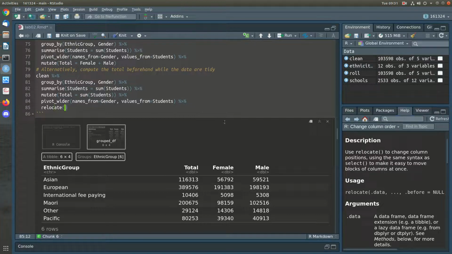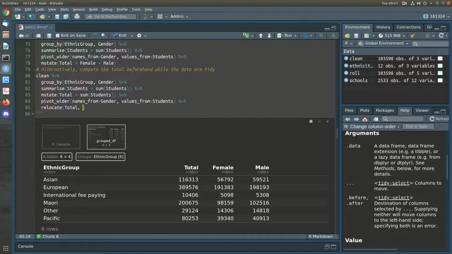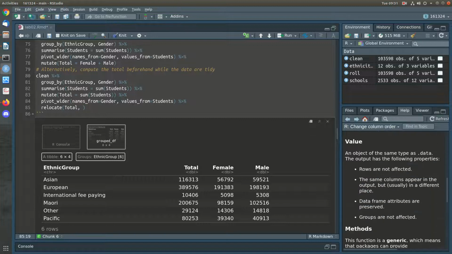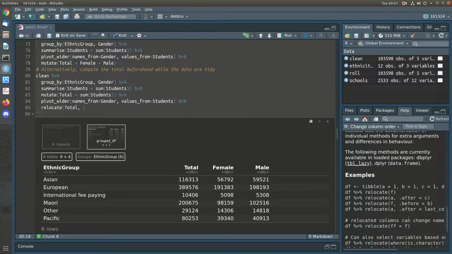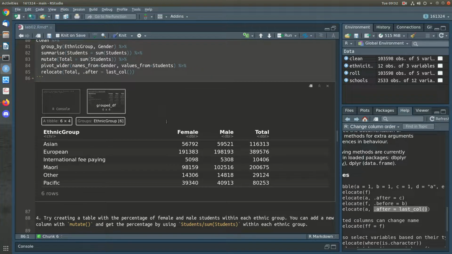Okay, so we want to relocate the total column, and then we want to say after. Supplying neither will move columns to the left hand side. So what we want to do is after the last column. There we go, look at that. It even has an example for us. There we go, and put the total on the end.